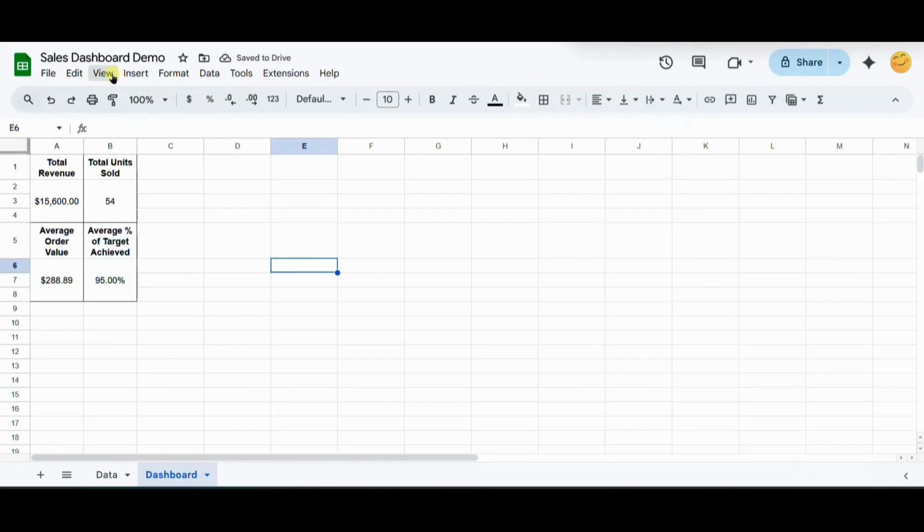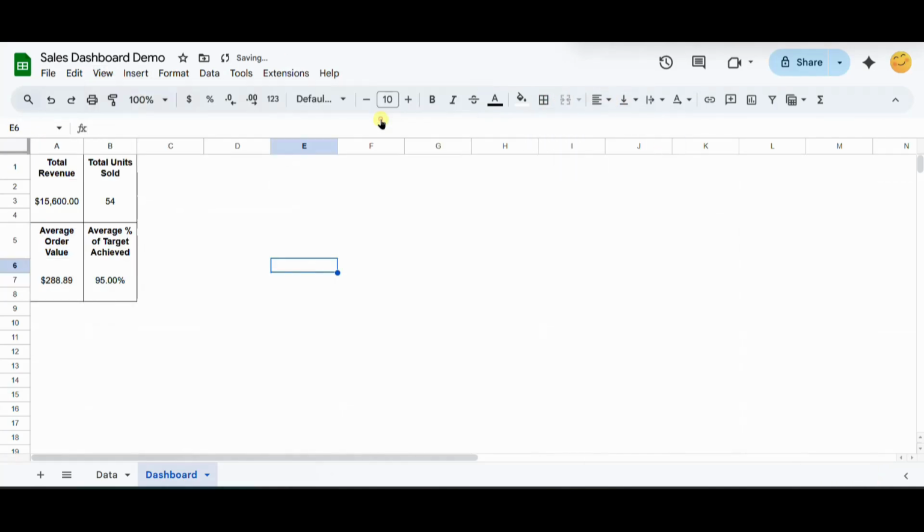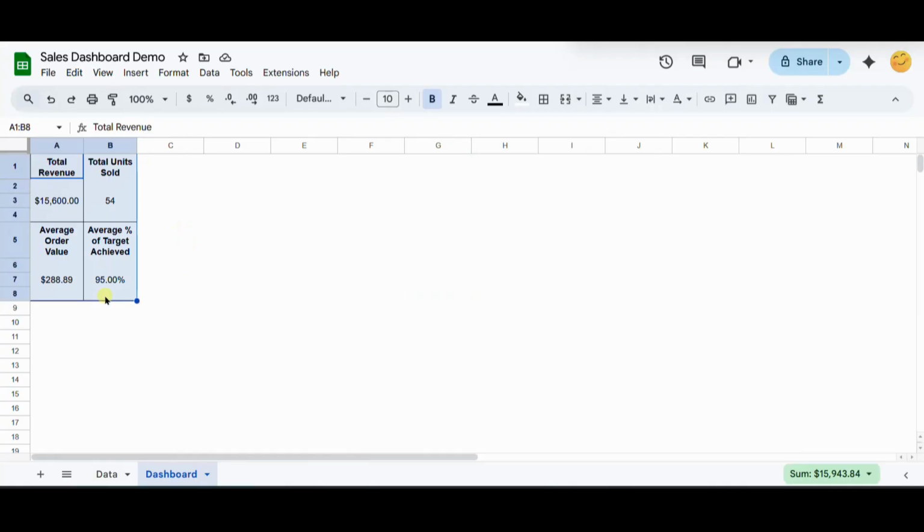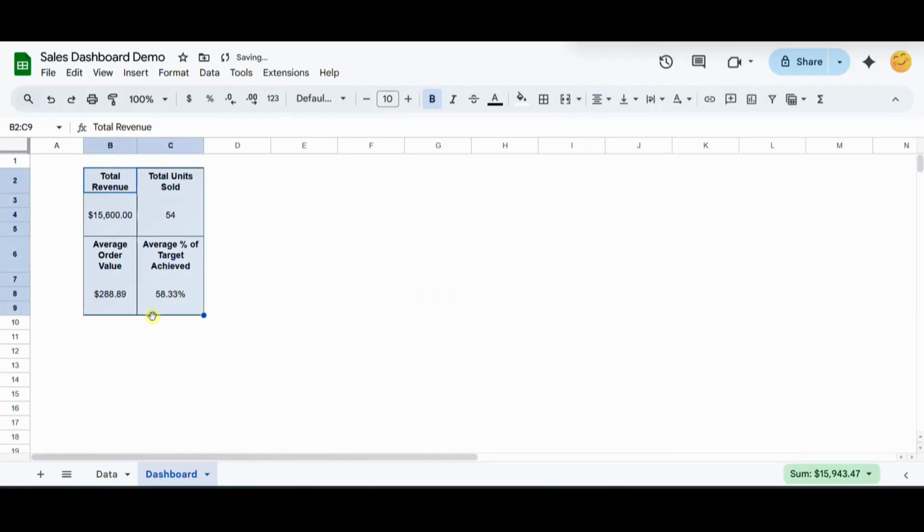I will hide the grid lines by choosing View, Show, and then Grid Lines. I selected my data to move it, but as you can see, the average % of target achieved didn't copy the formula. You may need to retype the formula.